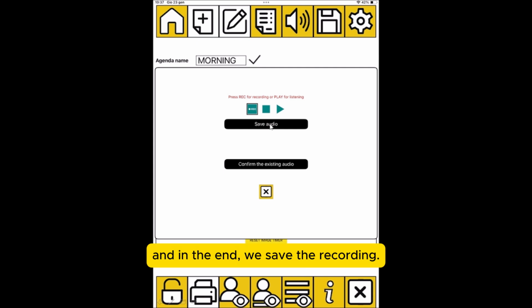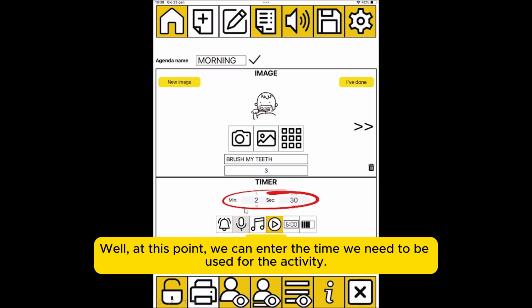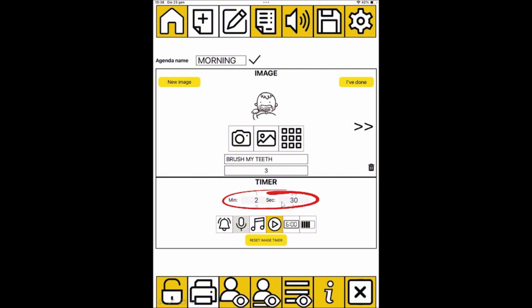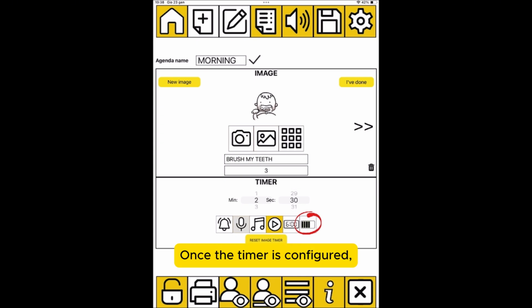And in the end, we save the recording. Well, at this point, we can enter the time we need to be used for the activity. So, we decide what type of display the timer should have. We have the option to choose a digital timer or a bar that decreases as time elapses. Once the timer is configured, we save it.